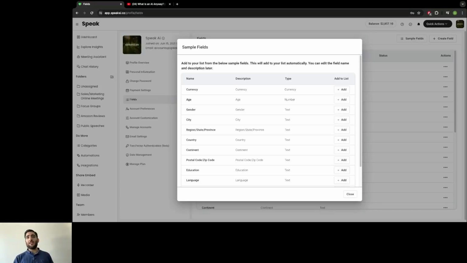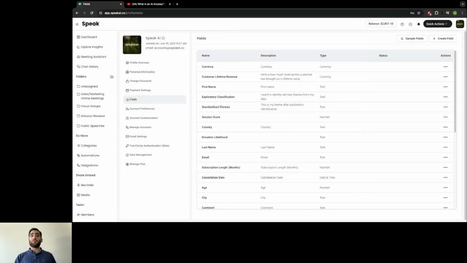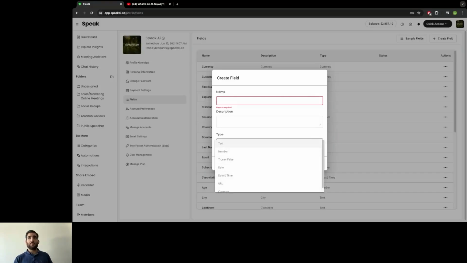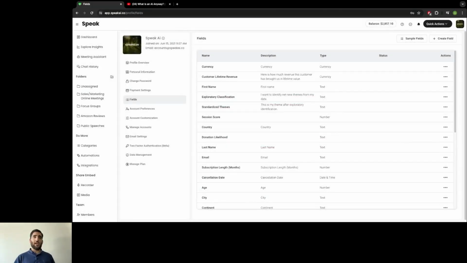But also if you have any customized fields that you want to create, you will have the option to do so by clicking on create field. Once you click on that button, you can give it a name, give it a description, choose the data type and click on create. Once you create it, this will be your own unique field.